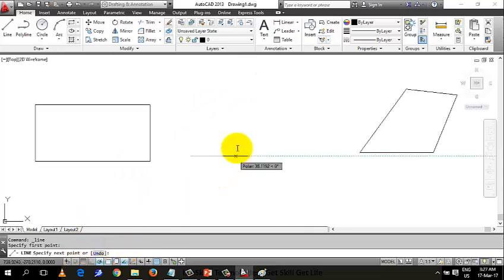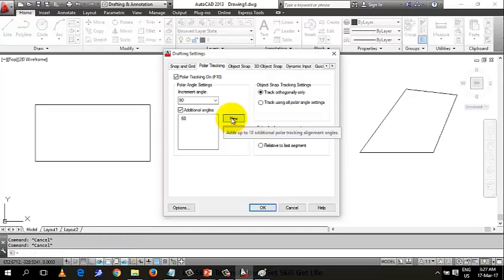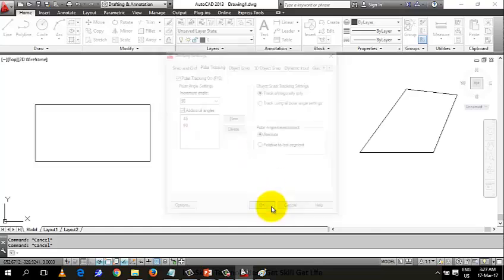So what I simply, let me escape and repeat it again. What I simply did was I went to polar tracking in the drafting setting tools. I right click, then I click on settings, then I try to create new angle. Let me create 45 and say OK now.